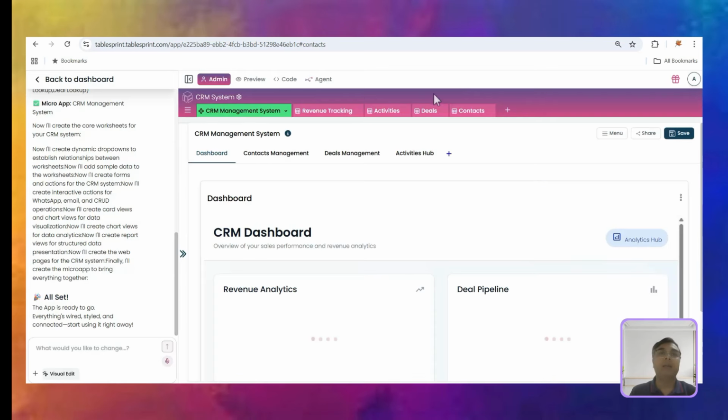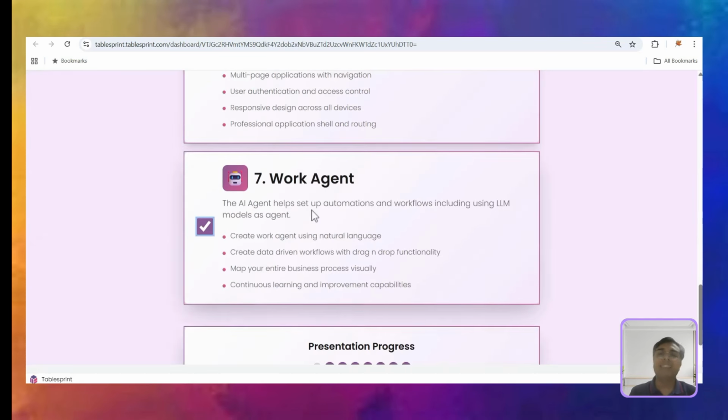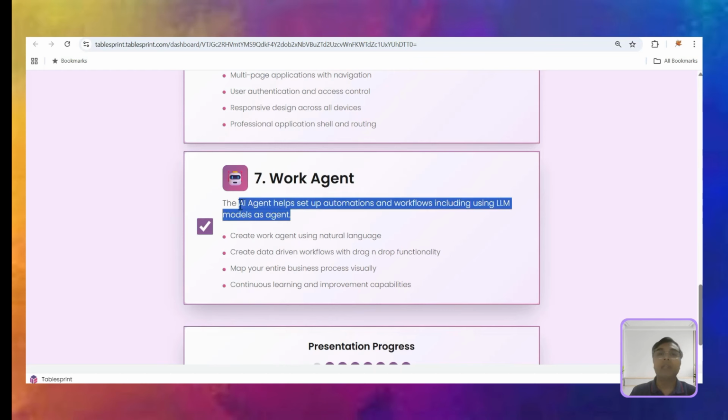Now we will move to our last concept, which is called agents. So let's go back and see what an agent does. Agents are also called work agents in TableSprint. The work agents are nothing but it could be a simple workflow, or it could be a workflow using an LLM as a brain. So the AI agent helps set up automations and workflows, including using LLM models as an agent.